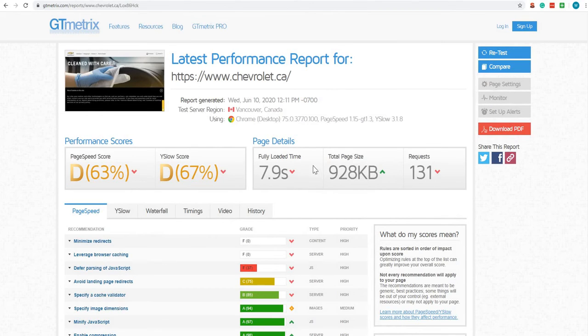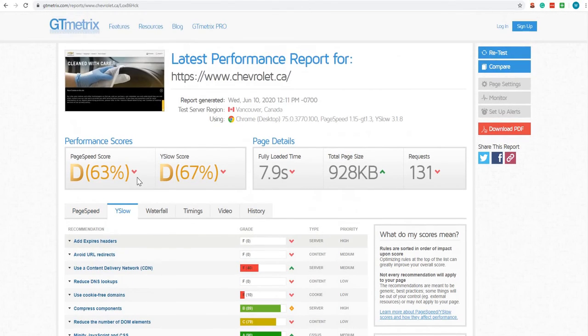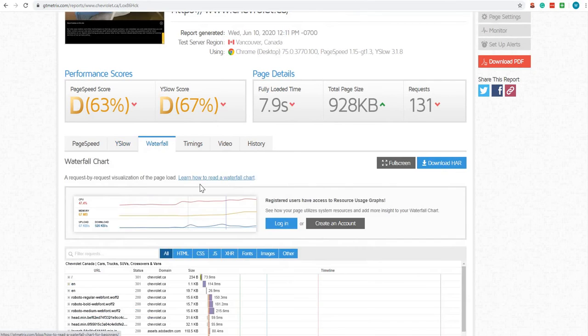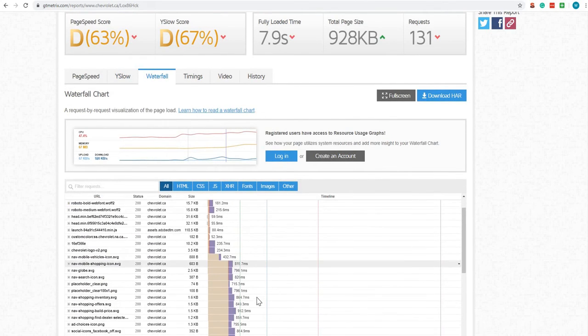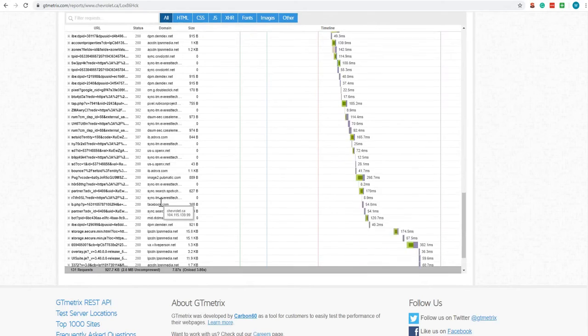Next we have GTmetrix, which looks at some other metrics as well. It also has scores and percentages, load times, and total page speed, as well as page size. It lists a number of different recommendations for page speed, as well as other factors that will help improve the speed of the site. And it also lists the waterfall, similar to what we had with Pingdom. It lists every file and how long it takes to load those pages.